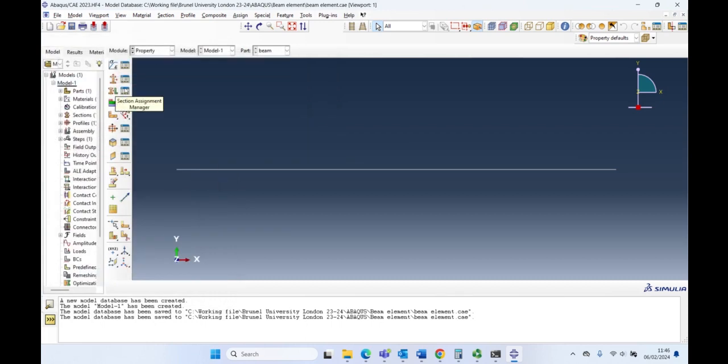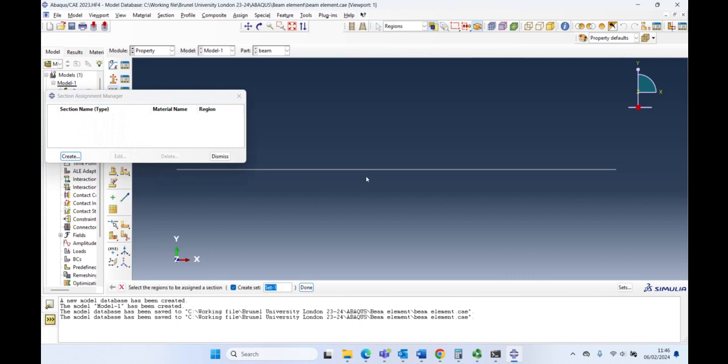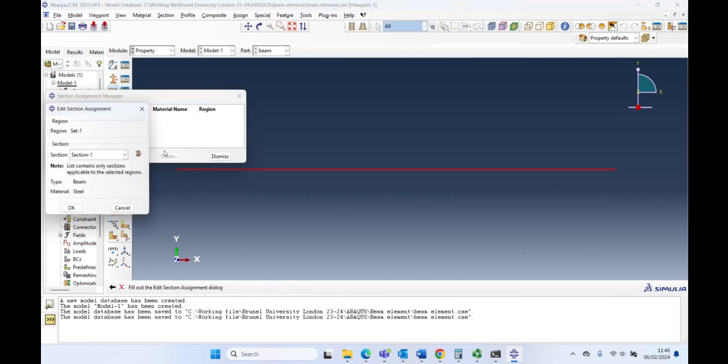You then go to section assignment manager. You click create. You click on the beam, then done, and you choose the section that you created, which is okay, the beam type.